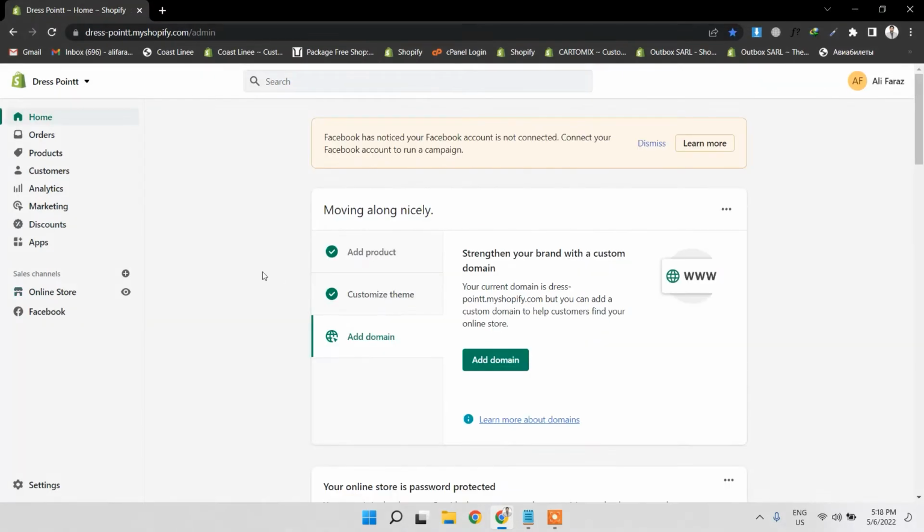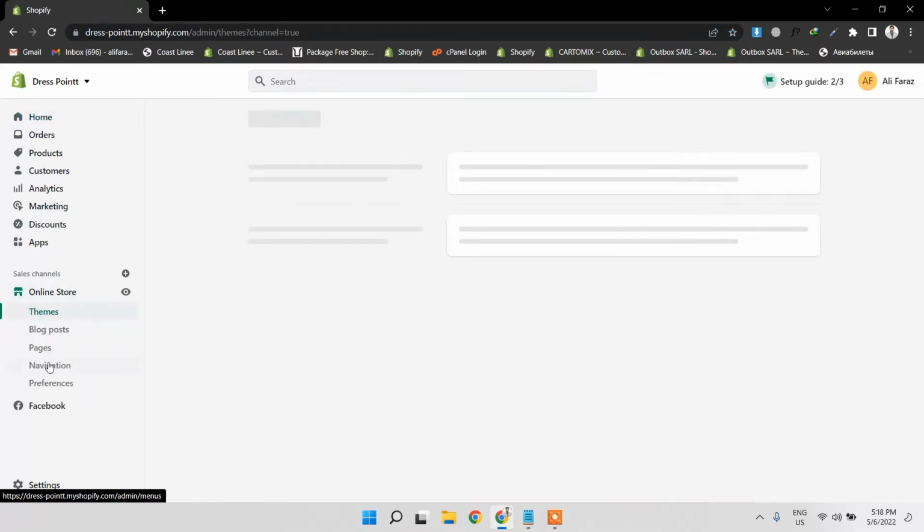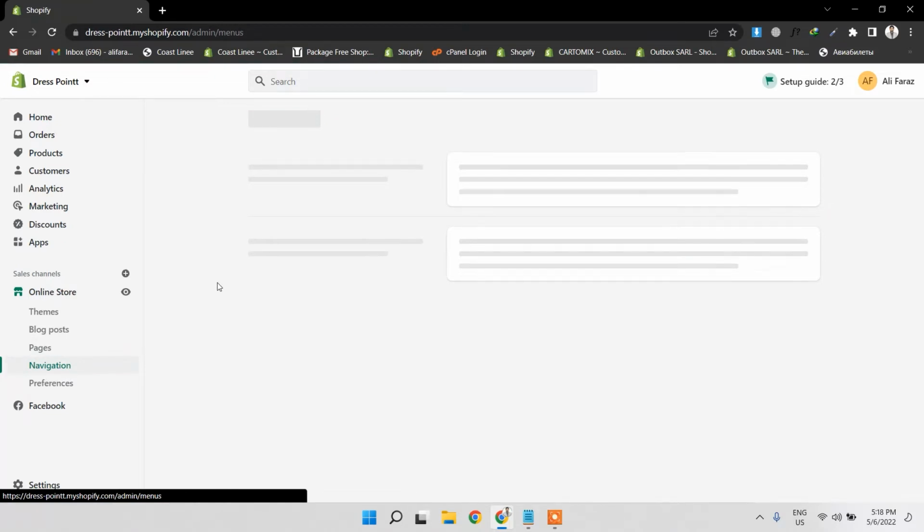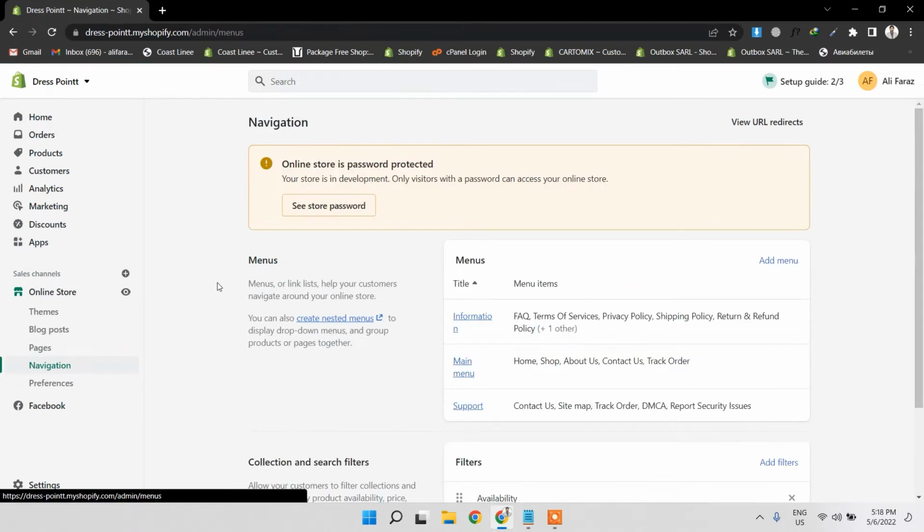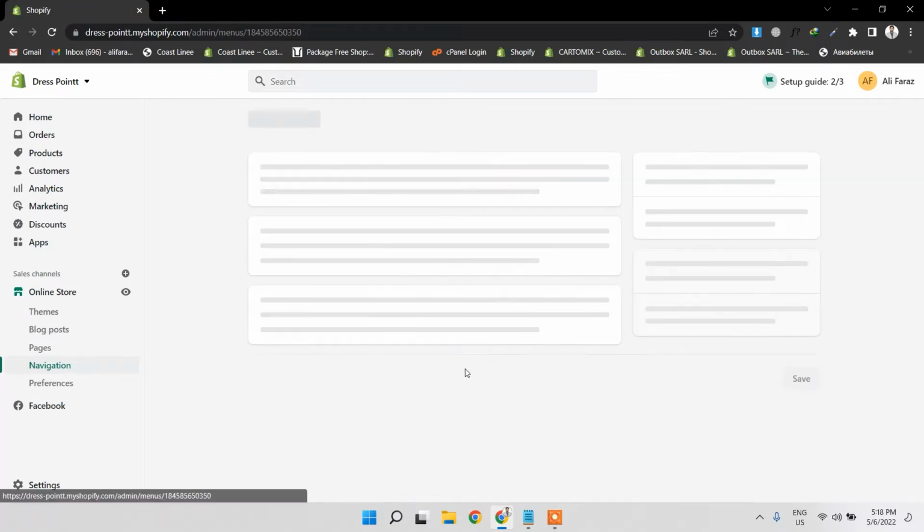So this is our laptop screen. First of all, open your Shopify store dashboard and then click on online store. After that, click on this navigation button. When you click on this navigation button, you will see the navigations in your Shopify store. You will see there are three types of menus: information, main menu, and this sport. Just click on this main menu.